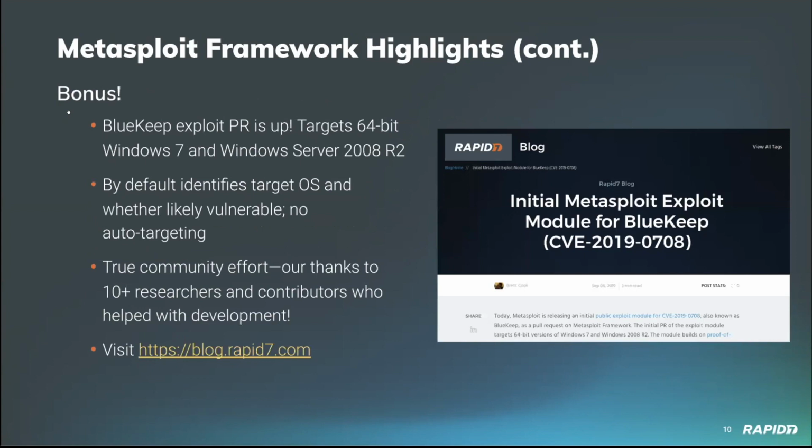And a bonus slide. We have a bonus slide this week. If you missed the news from the Metasploit Town Hall at DerbyCon last week, the GitHub pull request for the Metasploit BlueKeep module is up. It targets 64-bit Windows 7 and Server 2008 R2. Default behavior is to identify the target OS, and if it is, decide if it is likely vulnerable. Actual target selection is manual.